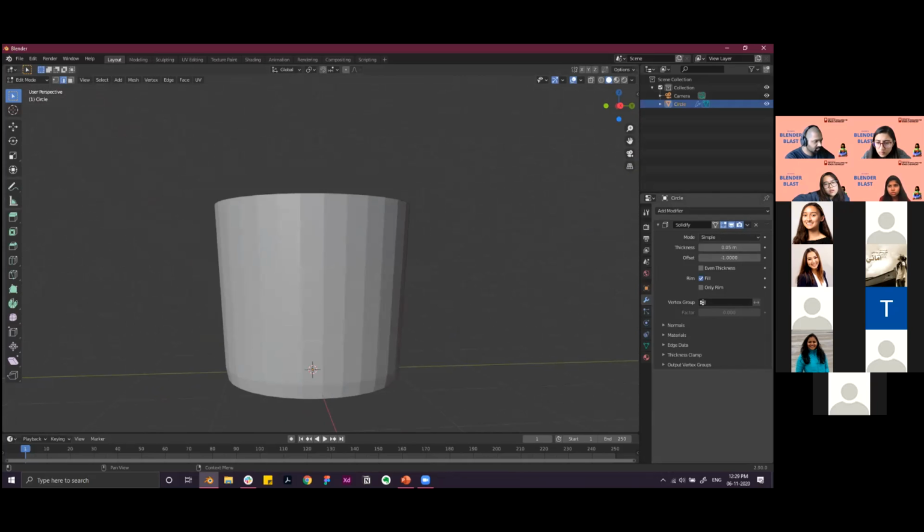Where can I find the modifier from? Can you point it out? Sure. It's on the right side panel, on the spanner icon that says modifier properties, and on the top side, there'll be a drop down for adding modifiers. You need to select solidify.